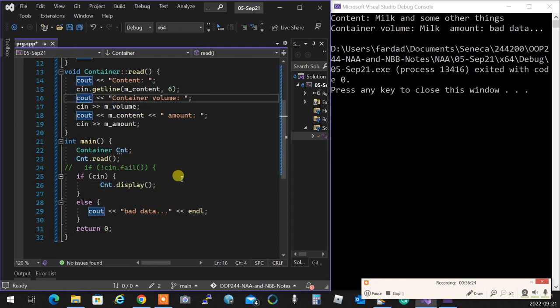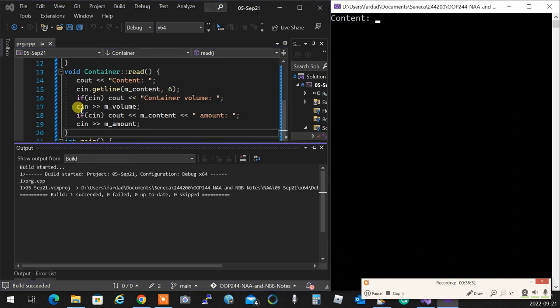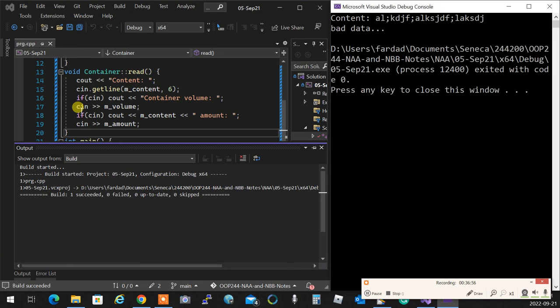If I actually run the program now and somebody enters garbage, it's not going to ask for anything else. If I enter lots of stuff, it simply says bad data. The other ones are not displayed. And it's going to just do it when needed. So again, in here, if I say milk, and then I say over here, 10, and in here I say, 20, then it's going to still say bad data. So it stops where it's needed, and program looks very nice and beautiful.